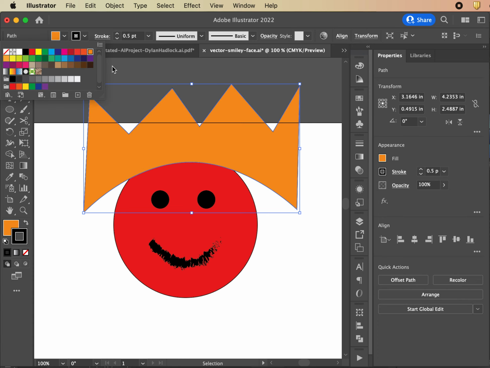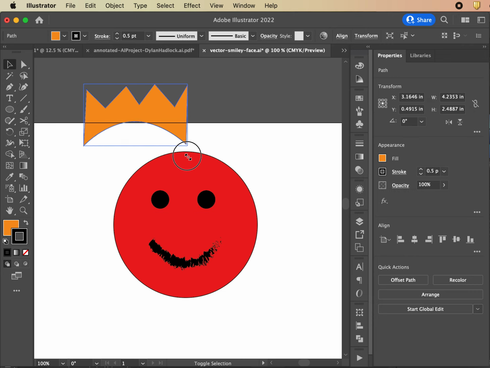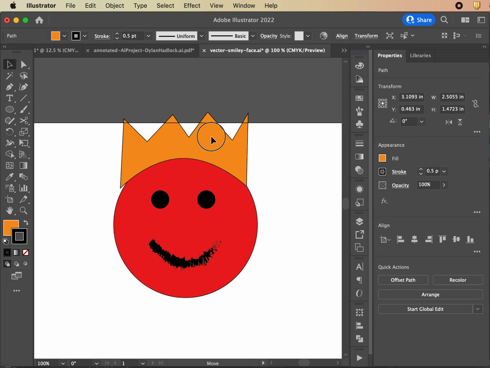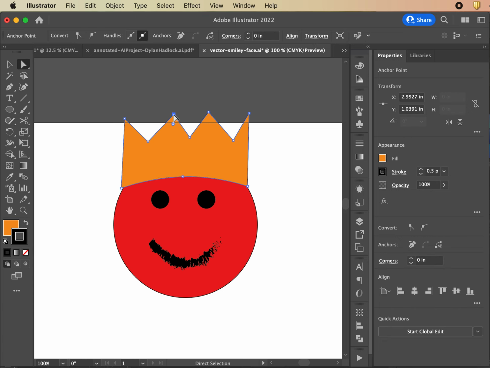I can change colors. I can make it look like a crown. I can shrink it down by holding shift and pulling it in from a corner point with my main selection. And I can give him a funny little crown. He's going to look kind of ridiculous, but it's okay. I can get better with my points because I'm like, oh, you know, that should come down more. There's his crown. A little bit better.